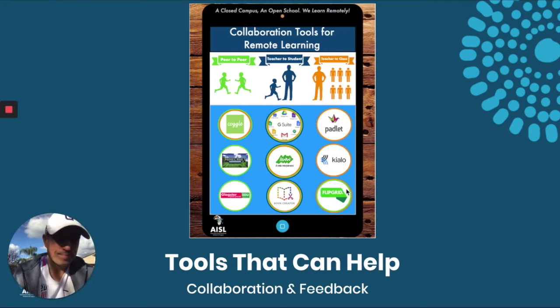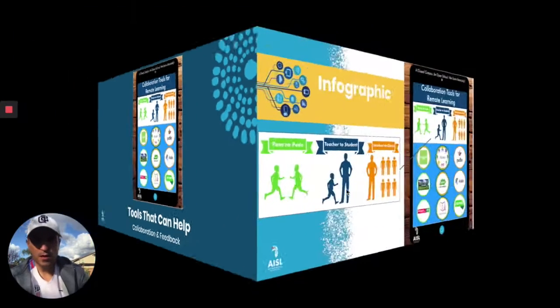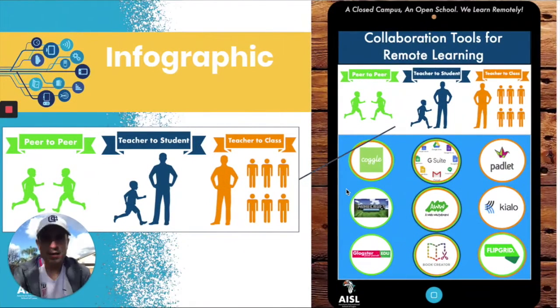Part 3, tools that can help. So here's an infographic that I was designing today. Hopefully it makes sense to you guys. Really, when you're thinking about collaboration tools, you're thinking of 3 different types.